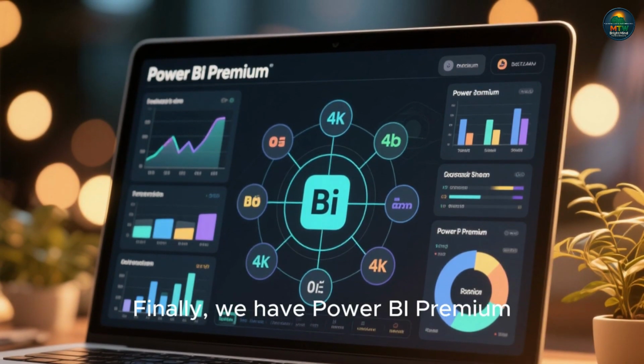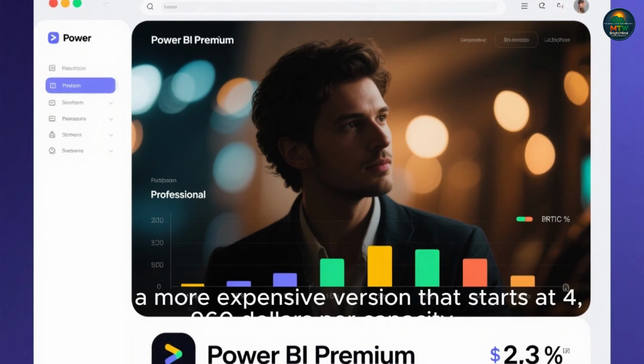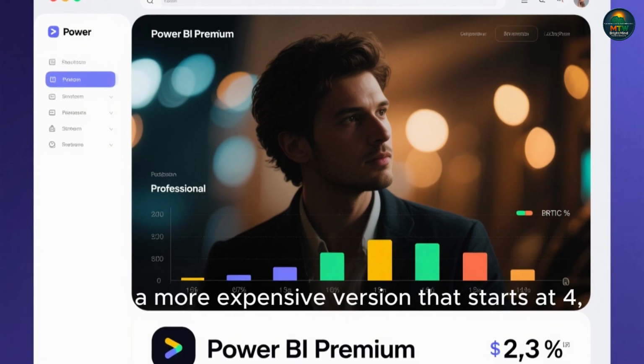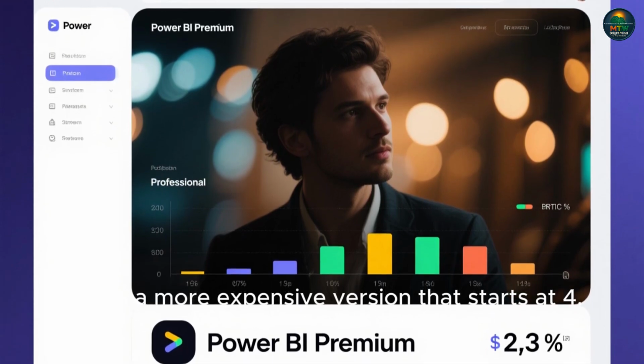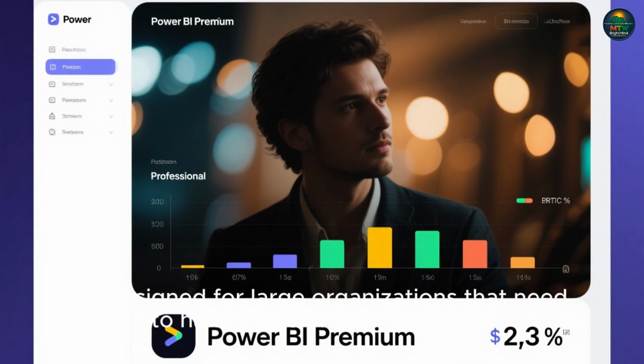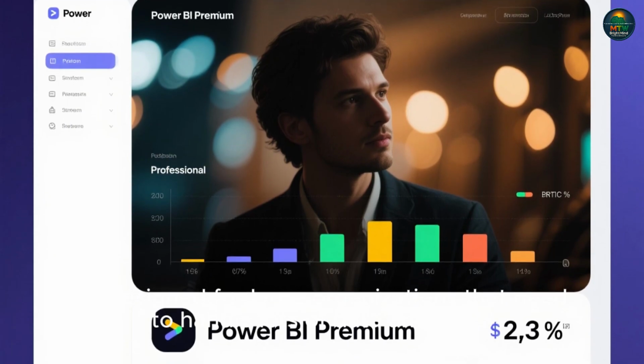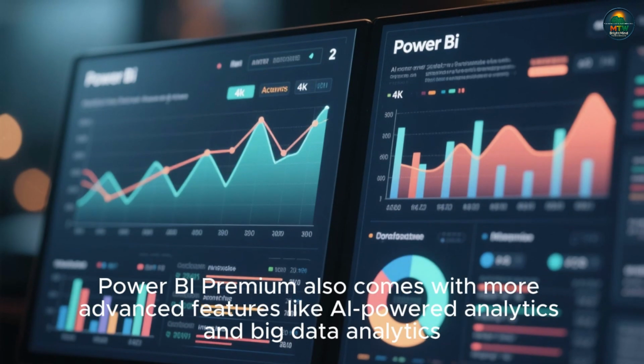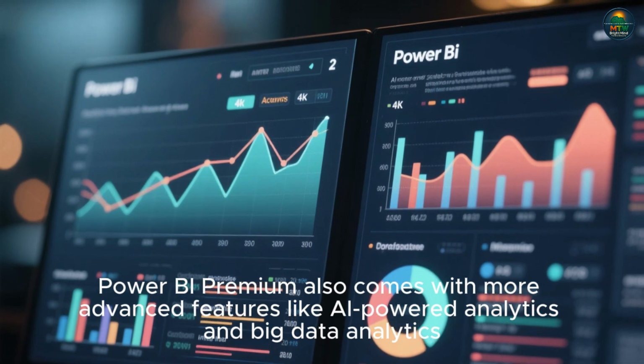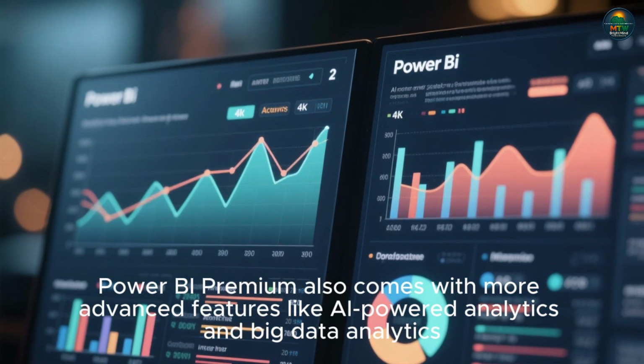Finally, we have Power BI Premium. This is a more expensive version that starts at $4,960 per capacity. It's designed for large organizations that need to handle lots of data and users. Power BI Premium also comes with more advanced features like AI-powered analytics and big data analytics.